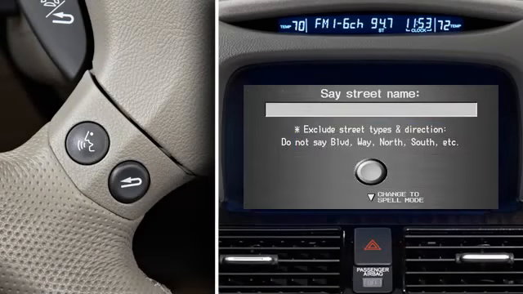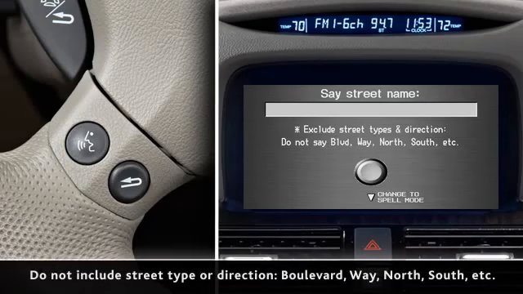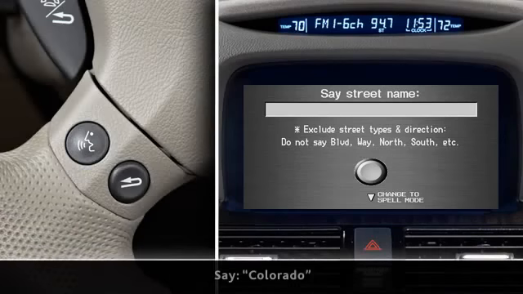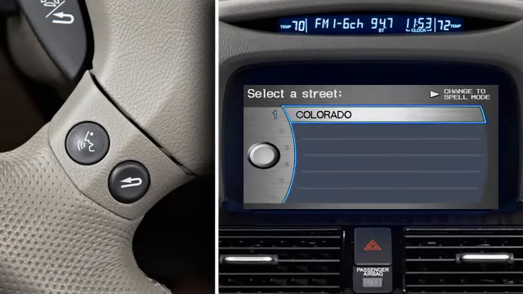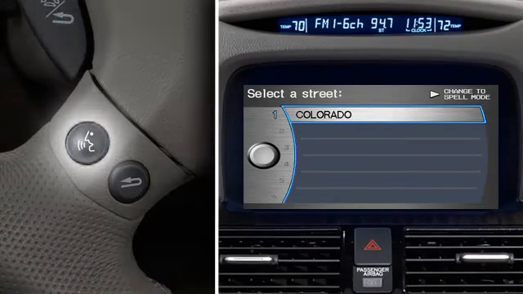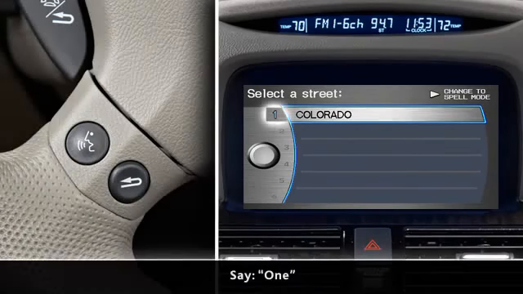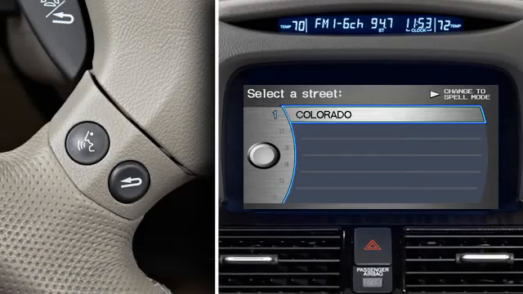Now the system will prompt you to select a street. Do not include the street type or direction, such as boulevard, way, north, or south, when saying the street name. Press and release the Talk button and say the name of the street. Once you have said the name of the street, the system will generate a list of possible matches listed by number. Press and release the Talk button and say the number of the matching entry to select it.